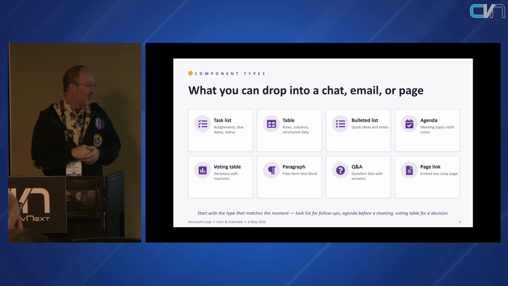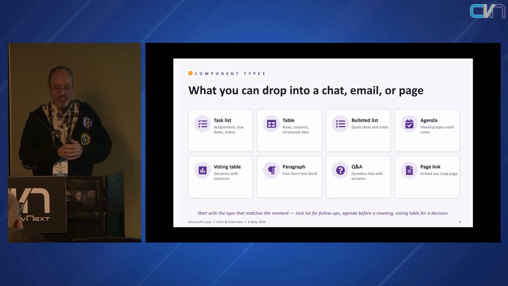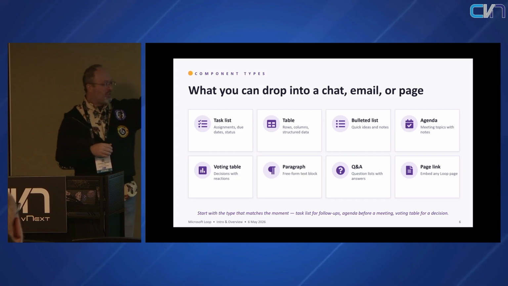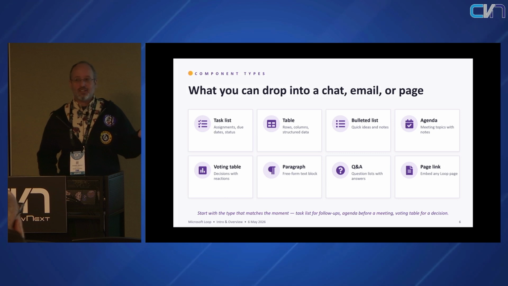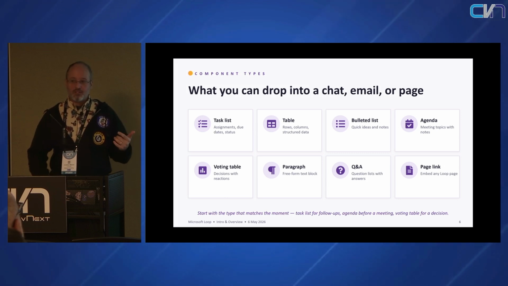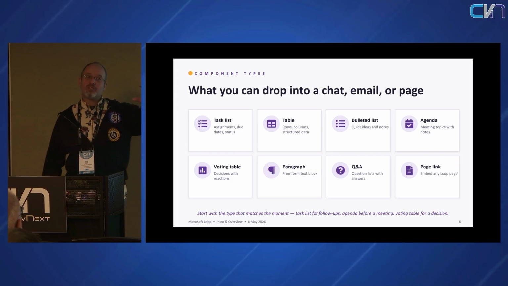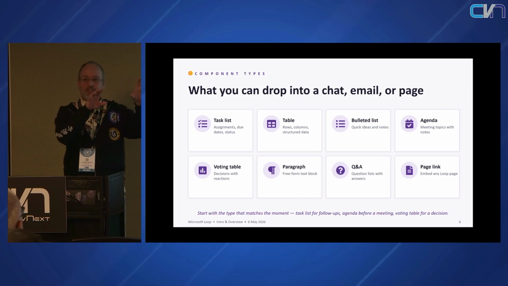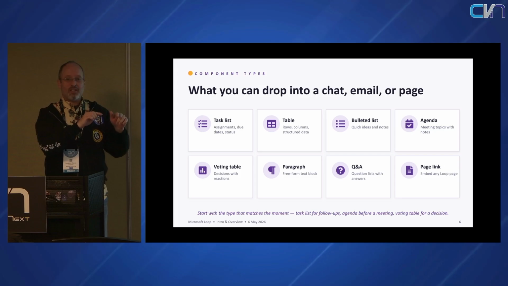Start with the type that matches the moment. A task list for follow-ups, agenda before a meeting, voting tables for a decision. And so that agenda at the top right, have you guys used Teams meetings? Have you used the agendas in the Teams meetings? Did you notice those are Loop components? So in your Teams meeting, you got the little notes section, or the little description where you can just type things. But below that is the agenda, and when you click in there, it is a Loop component.